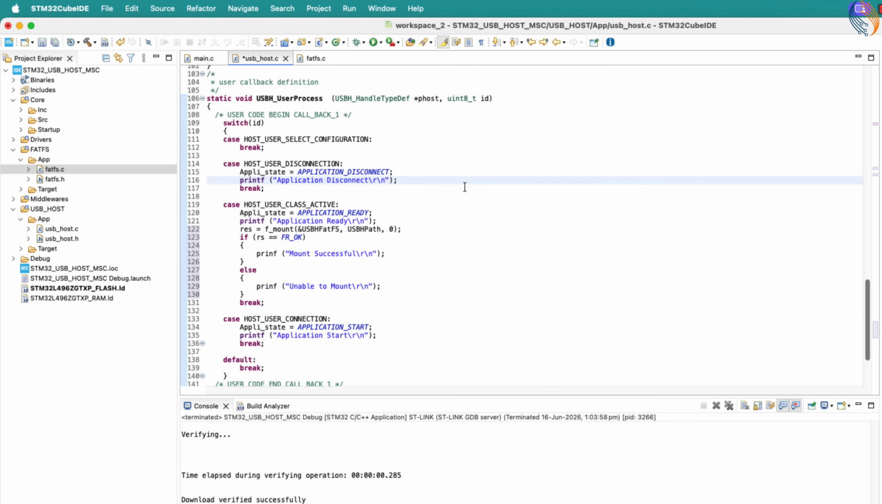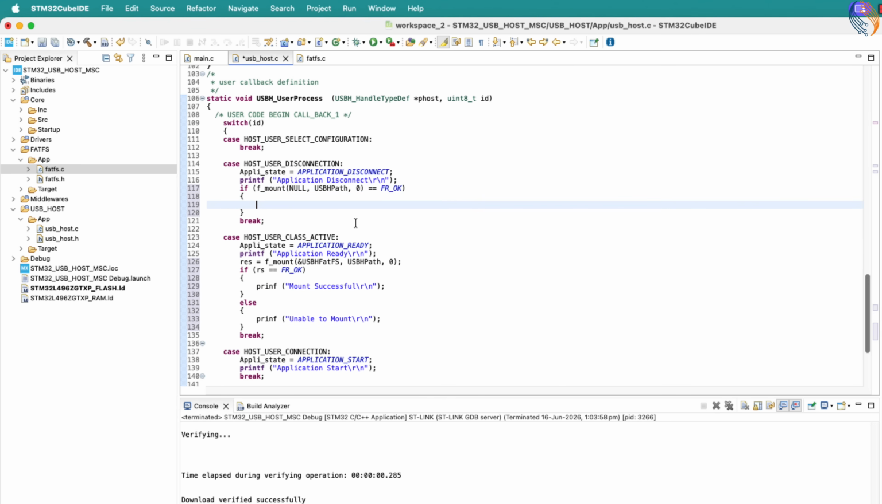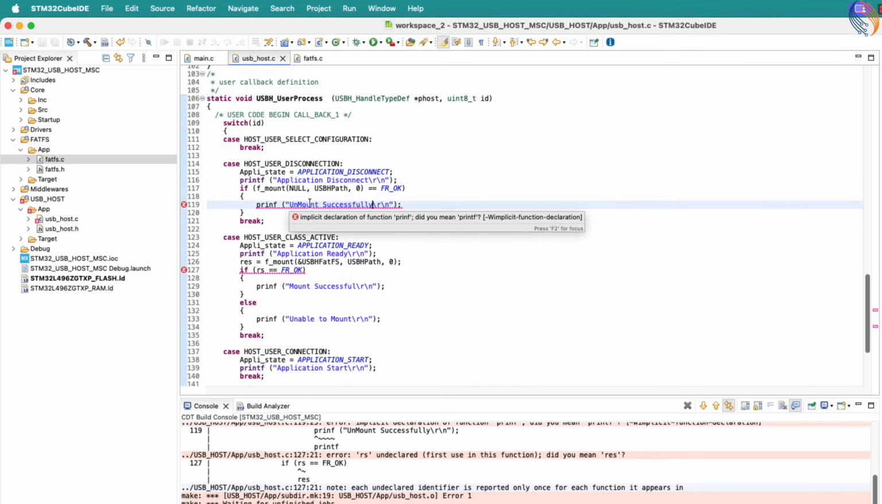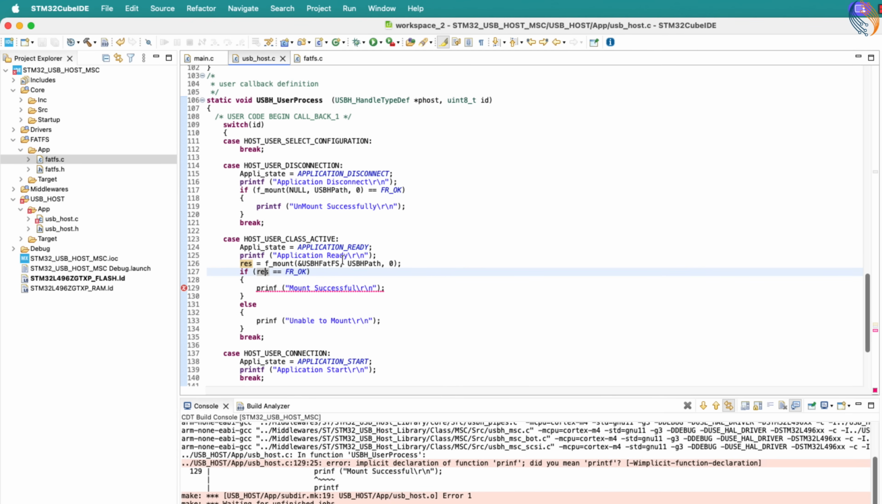Similarly, inside the user disconnection state, we will call f_mount again, but this time with a null pointer for the file system object, which tells FatFs to unmount the drive. If this is successful, we will print a log message confirming that the drive has been unmounted. Alright, let us build the project. There are a few errors, but they are due to a mistake I made in the function names. Let me fix those quickly. Alright, all the errors are fixed.